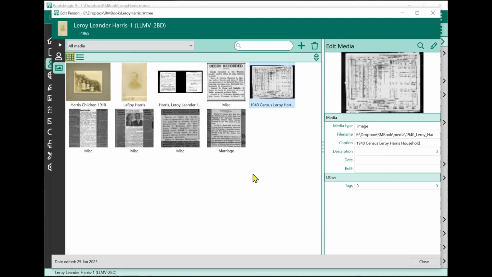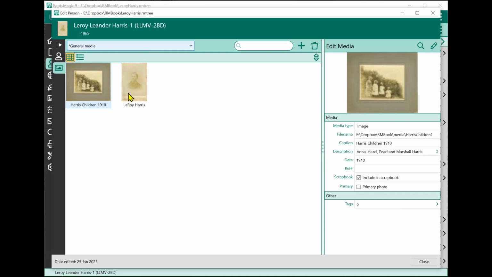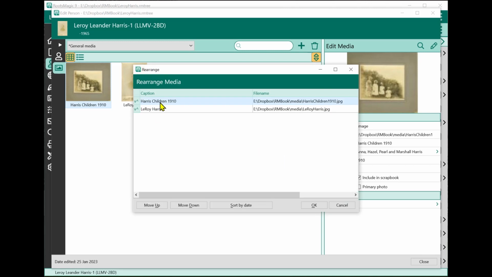Finally, what I want to show you is another thing that's new. Let's say I'm looking at the general media. So I'm just looking at the two pictures that are attached to Leroy as general media. I can now click on this little button right here to rearrange the media. So right now Harris is coming before Leroy. So if I click on that, Harris is before Leroy. Now I can either take the highlighted item and click move down, you know, or move up. So I can move an item, highlight an item, move it up or down.